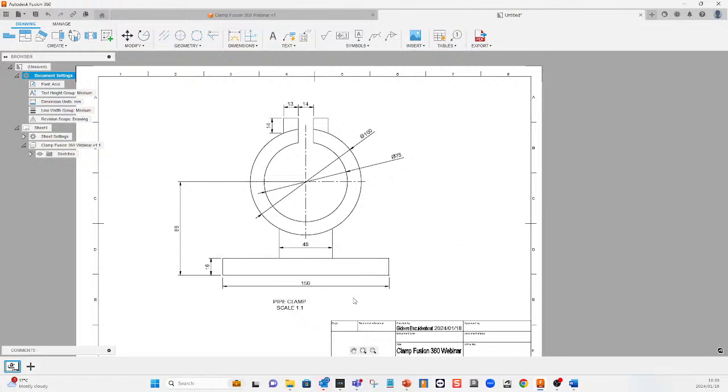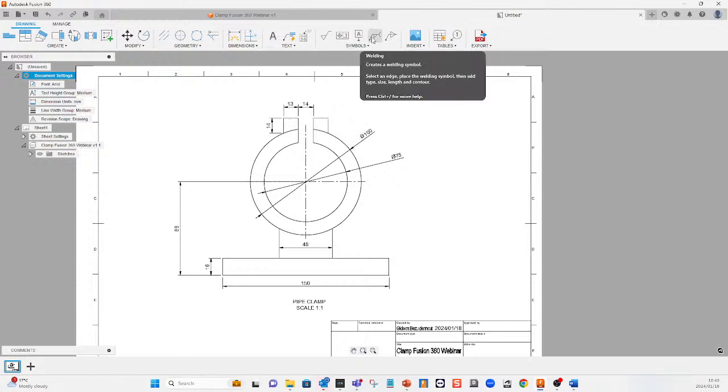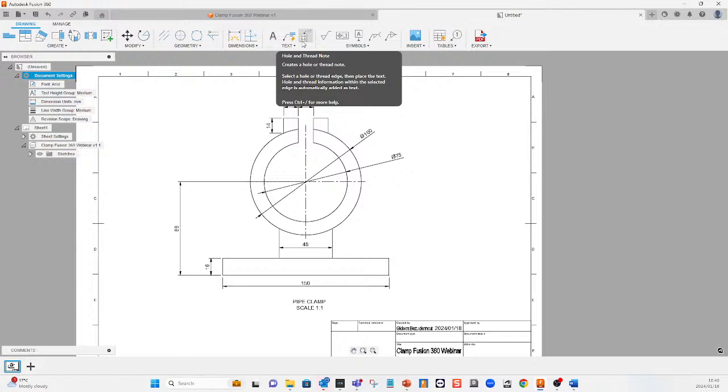Now I'm going to press enter, and now I've got a title that I can move around, and that's how you can add text. If you've got certain symbols, you can also add surface textures. For instance, putting a note over there. You can also add welding if welding is required, and if you've got specific hole and threads that need specific notes, for instance. So there's quite a lot of details you can actually insert into the drawing.